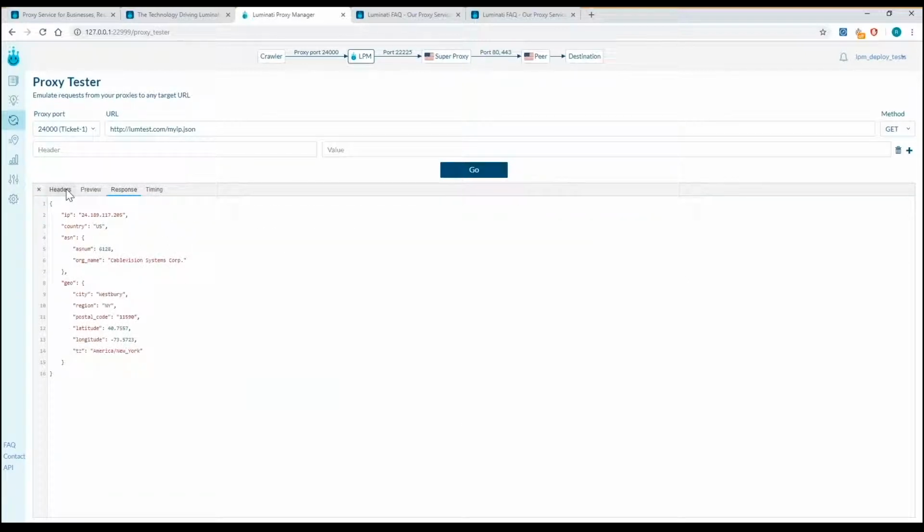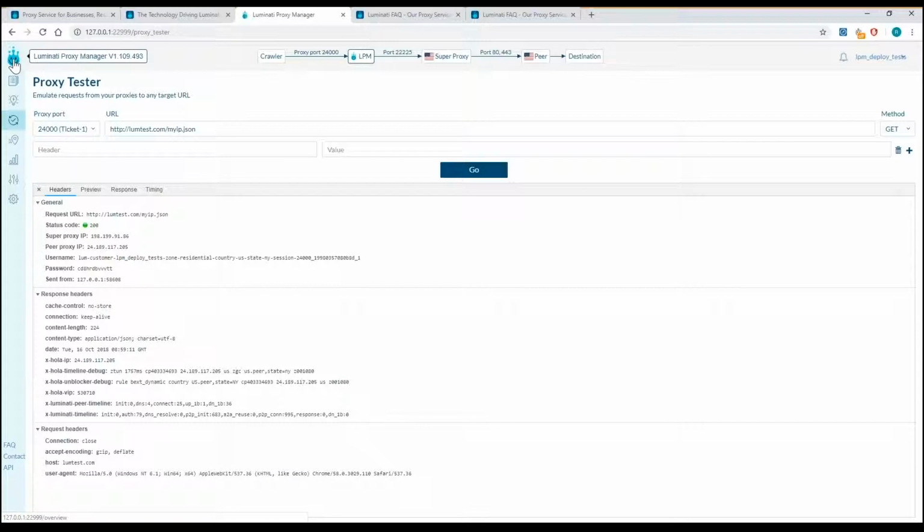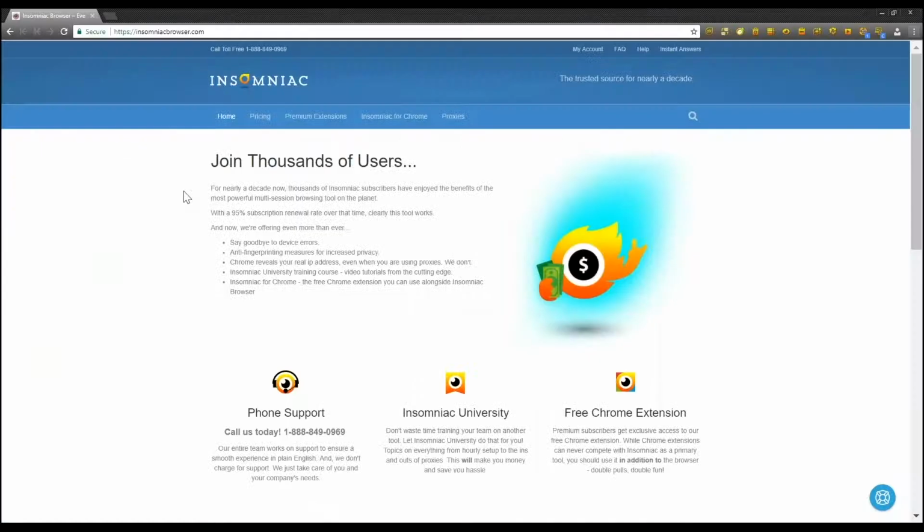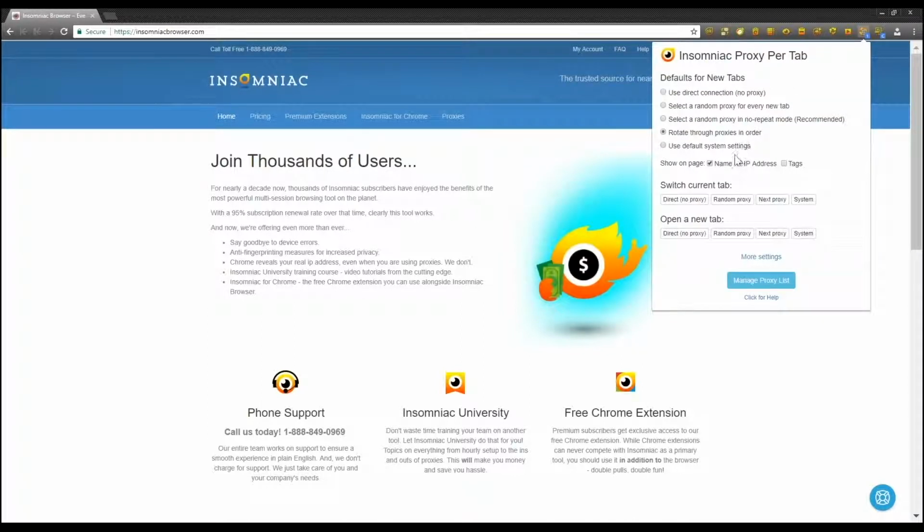In order to work simultaneously, I will connect my proxy manager to a multi-session browser, in this case, Insomniac. Inside Insomniac, I will go to the Proxy Per Tab extension and select Rotate Through Proxies in Order, and click Manage Proxy List.